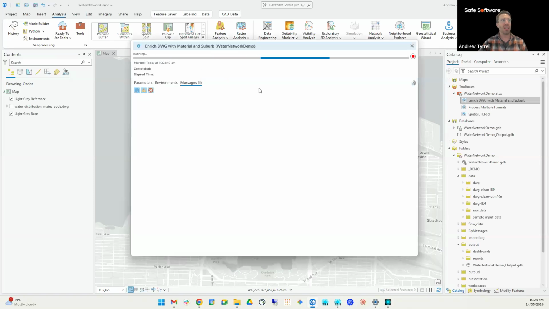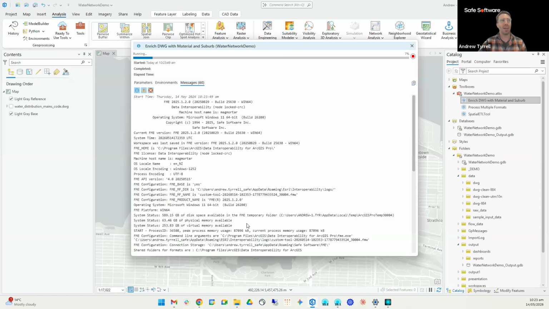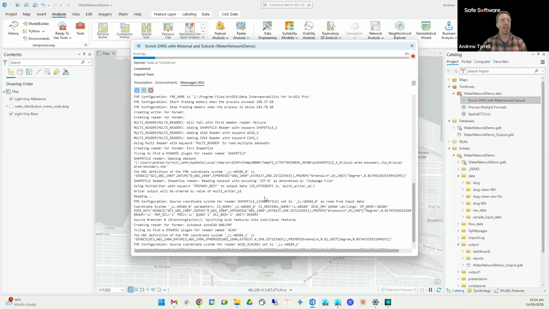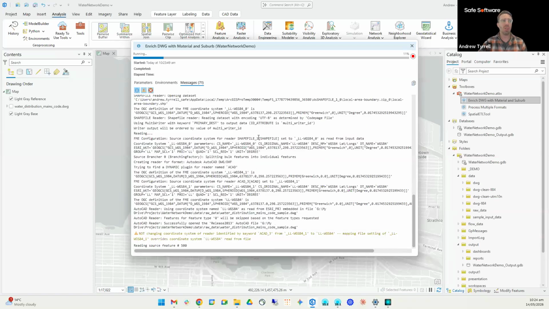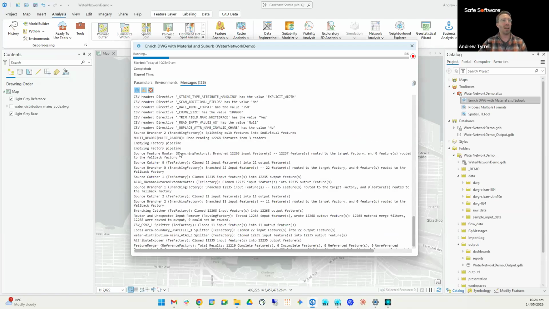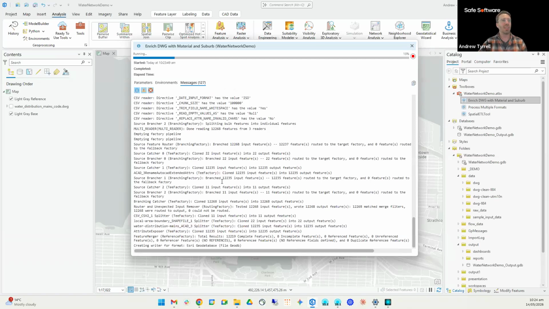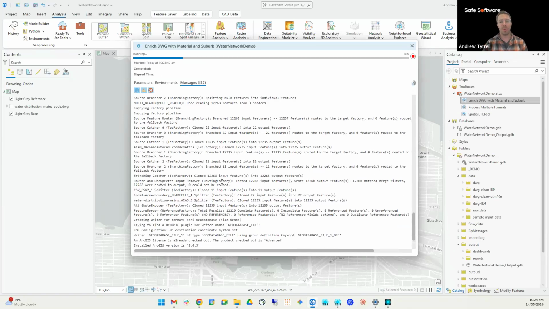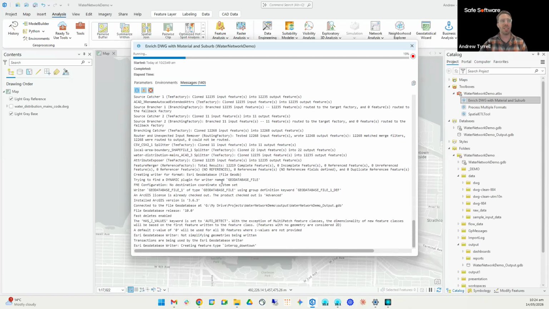I can hit view details, and we start seeing the same translation log as I would get in FME if this was running there. As it's processing through, there are lots of messages. And after a while, that will process, and it will write out to those same three datasets that I had when I did the Form demonstration.